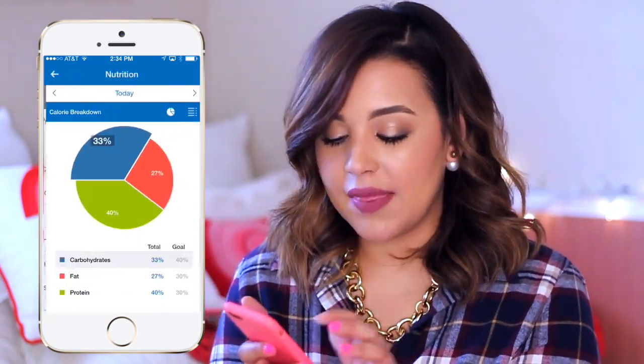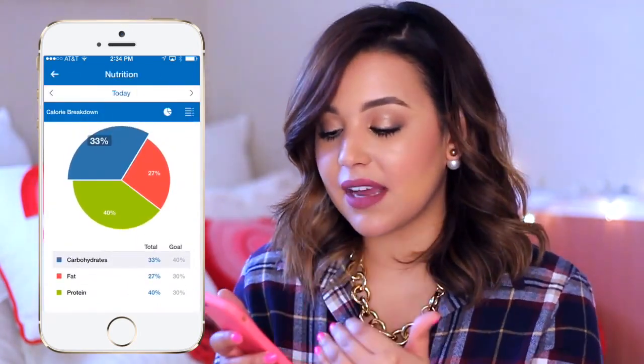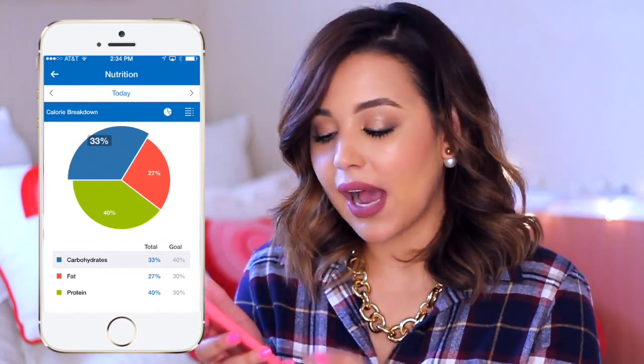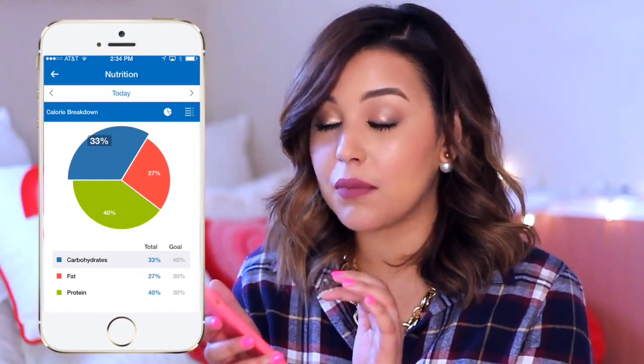Then you press more and go to nutrition, and it breaks down your macros for the day. So it tells you how many carbs were in that meal, how much fat, and how much protein.